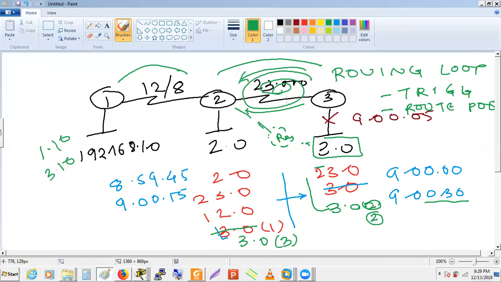Means a metric which is not in reachability. The limit for RIP routing is 1 to 15, and 16, not 60. 16 is considered an unreachable network or infinite metric. So one hop, two hops or three hops, that's okay. But if it is 16 hops away, we will not use that route.